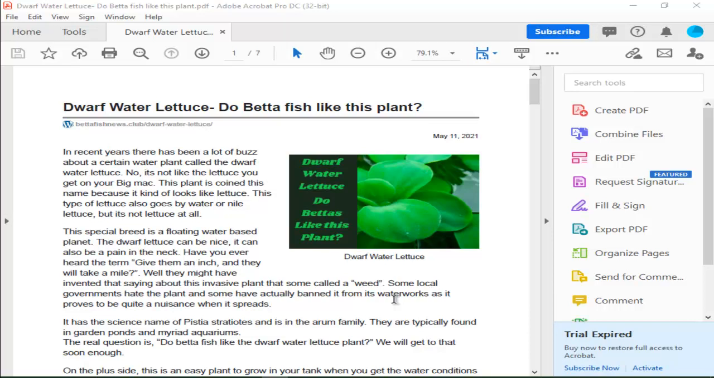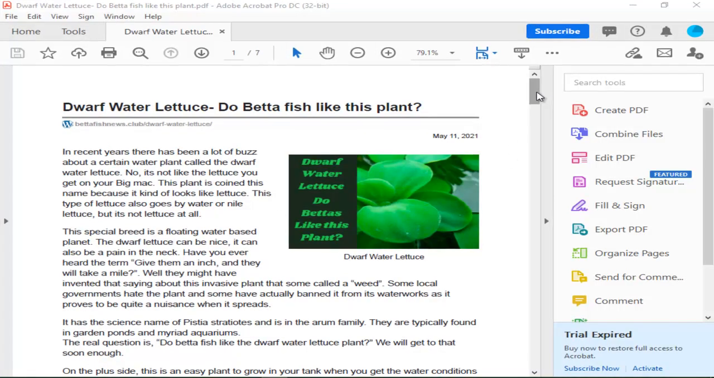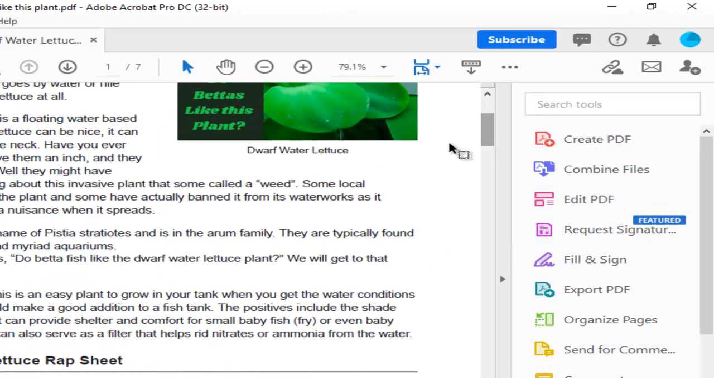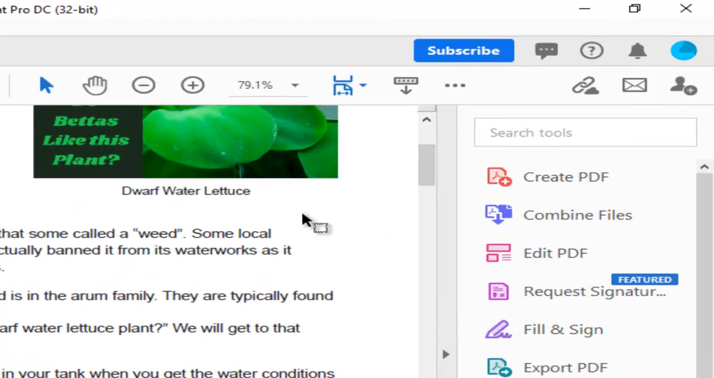It is outlawed in some places, so just be careful. I think California is one of those states where, because it's so invasive, it's been known as a weed, so just do your research. I think Ontario in Canada also has banned it, so just make sure that if you want this plant, it's actually legal where you're going to be having it, for outdoor use anyway. Sometimes indoor use it's not banned. It comes from Pistia stratiotes.